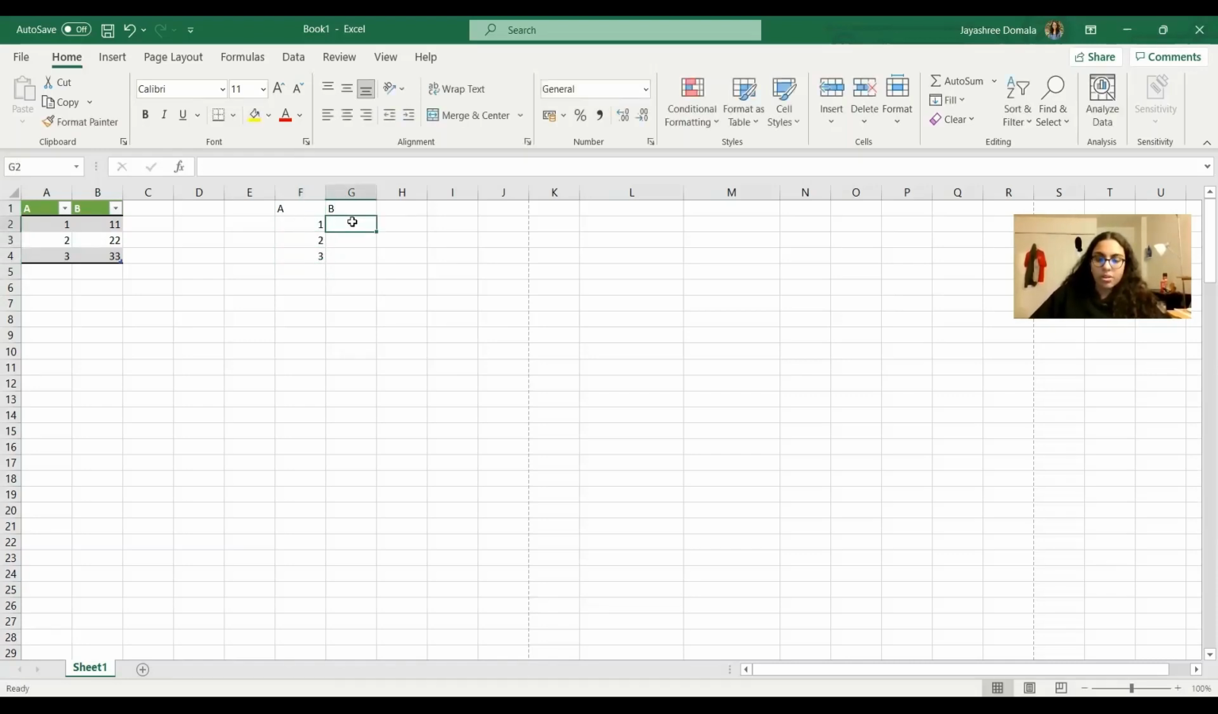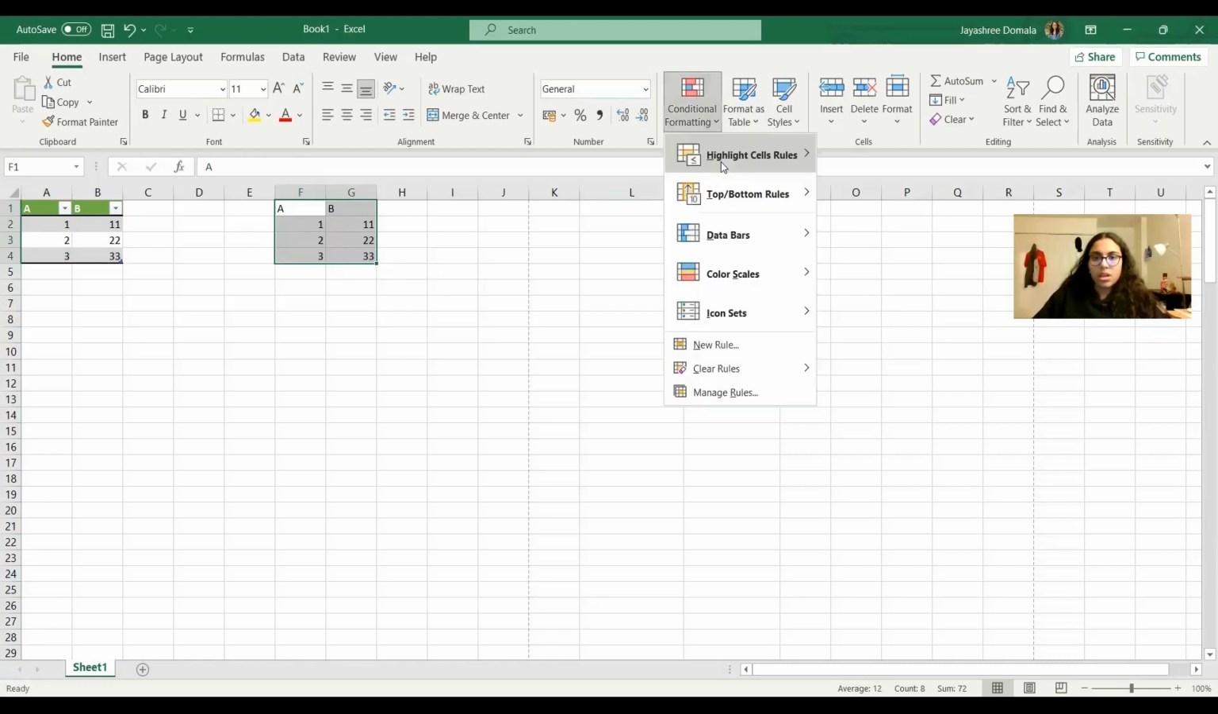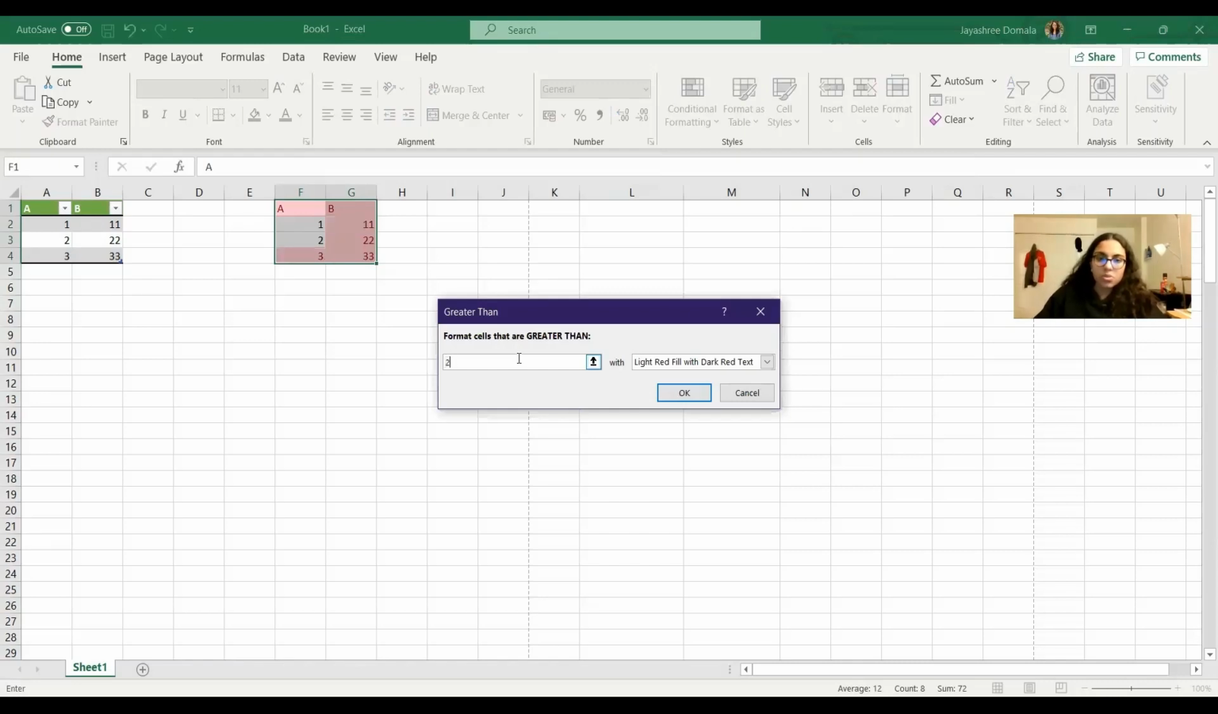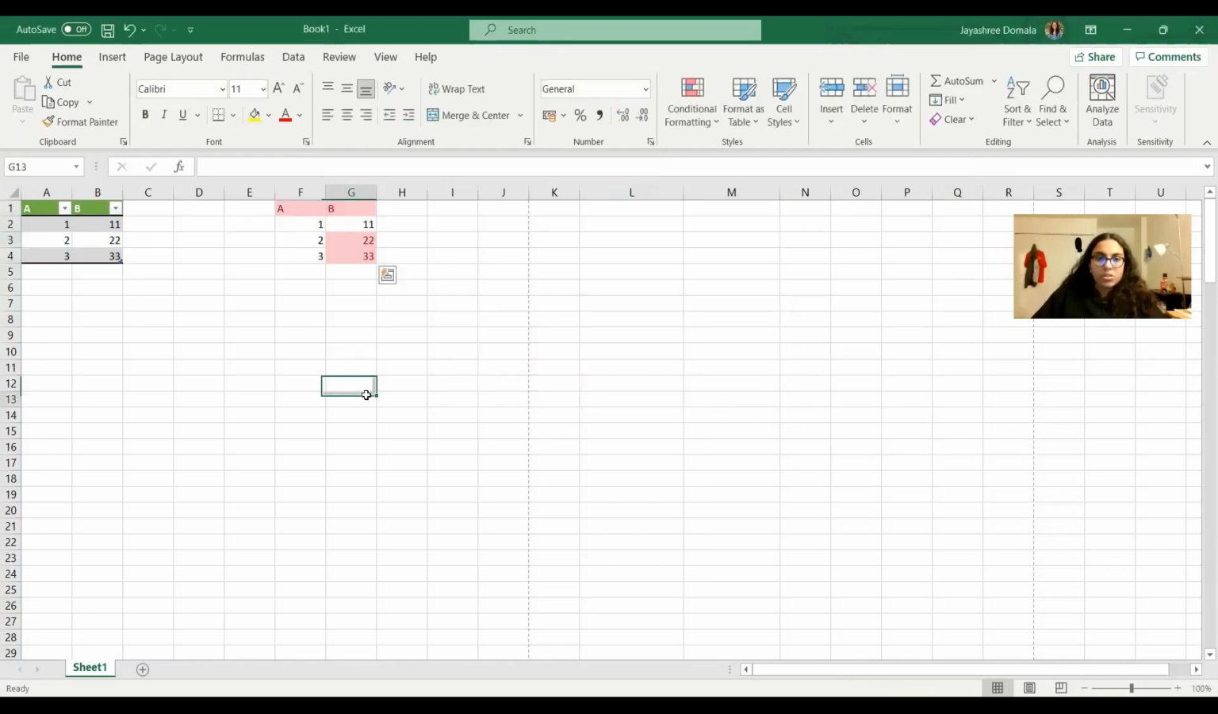I can just fill in random values, and I could try doing conditional formatting. So here the conditional formatting option is there, and I can select what rules I want. If I want to highlight the cell rules which is greater than a particular value, suppose 20, it is going to highlight the cells where the value is greater than 20. So this is what conditional formatting is.